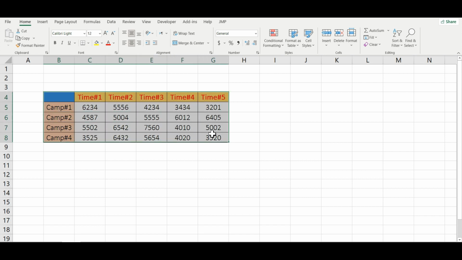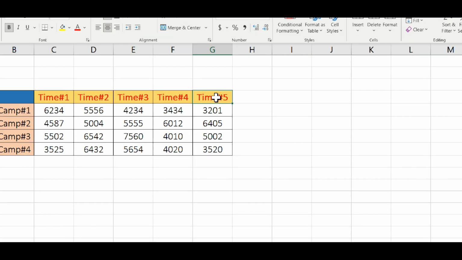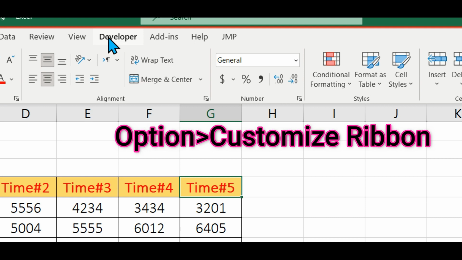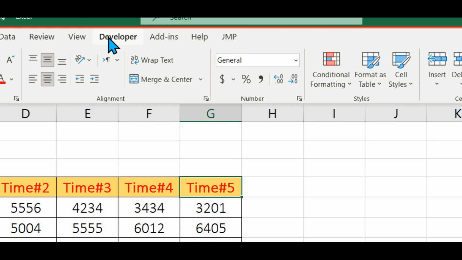Now we want to compare the performance of each campaign at each time with the trend line, but in a dynamic way. How can we do that? To do that, we need to know some tools in Microsoft Excel. First of all, you have to enable your developer tab in Microsoft Excel. If you don't see this tab, go to options and customize ribbon, and from the main ribbon check developer in order to see it.